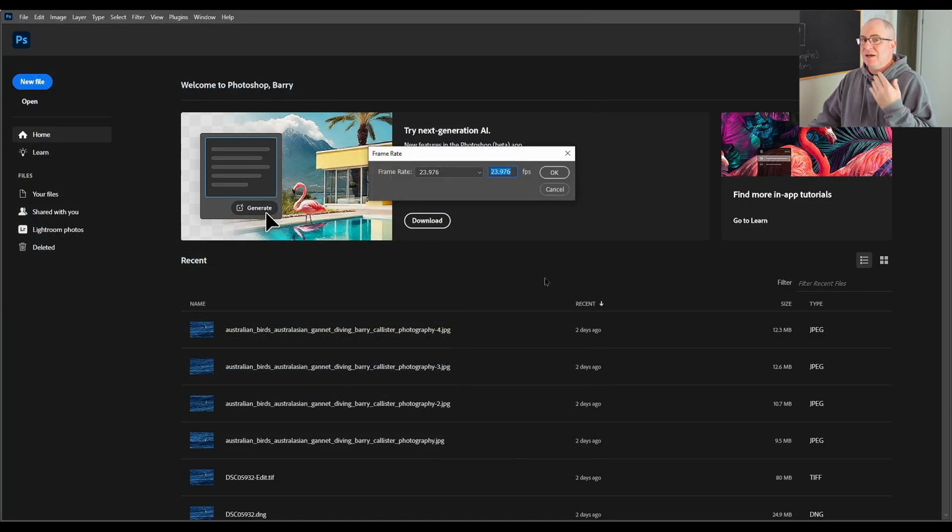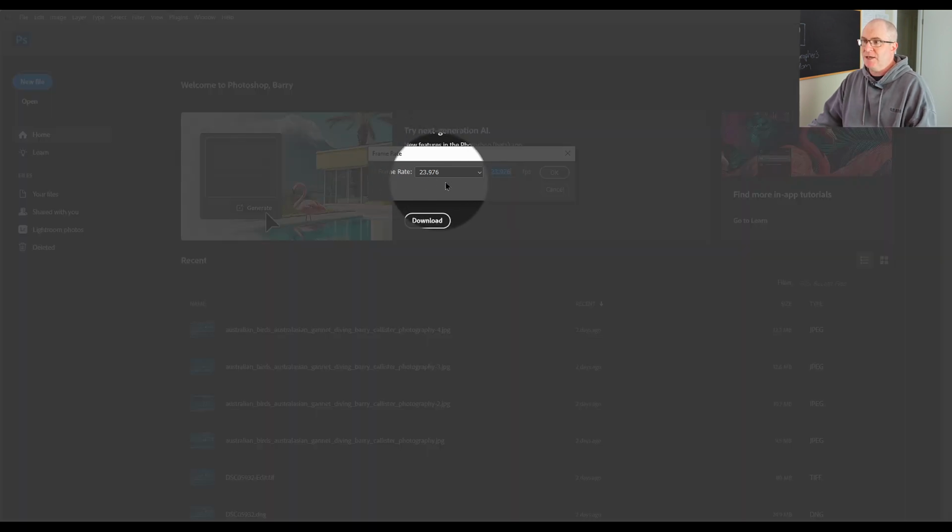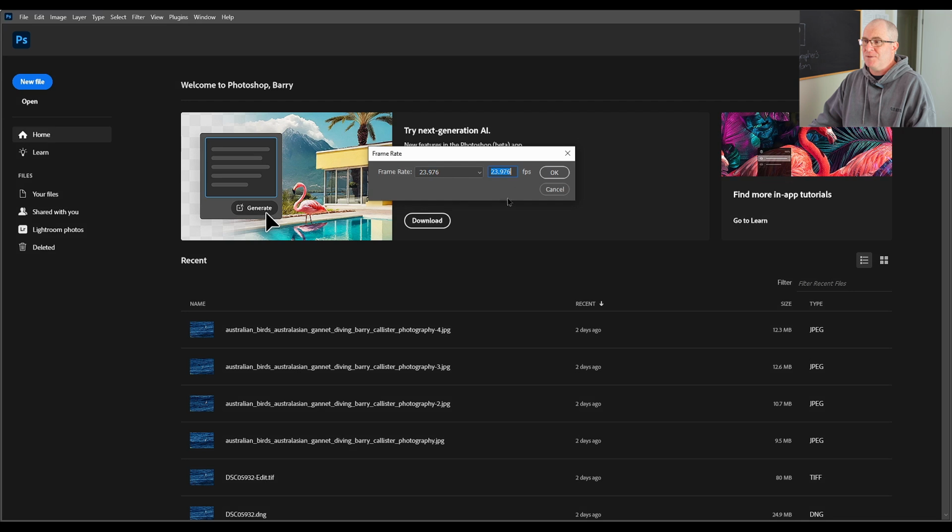So it'll ask us about the frame rate. Now it says 23.976 there. That is the same as 24 frames a second. Yours might say 24. If it says 24, leave it. But I'm using 23.976, which is the same as 24. I'm not going to get into that right now.